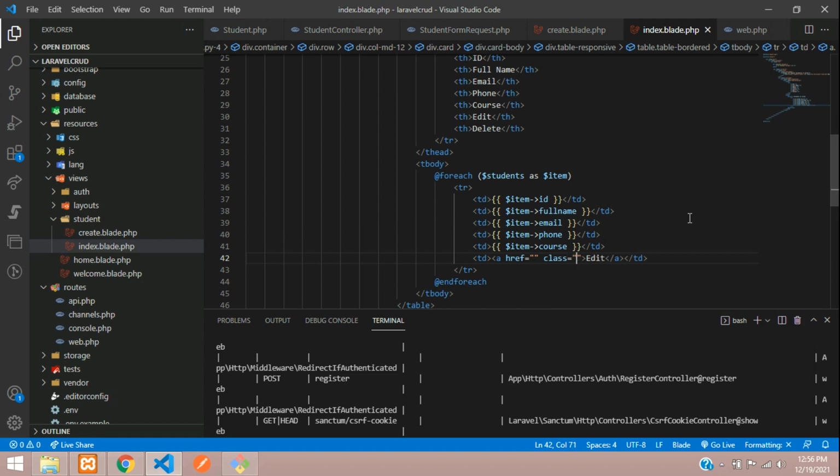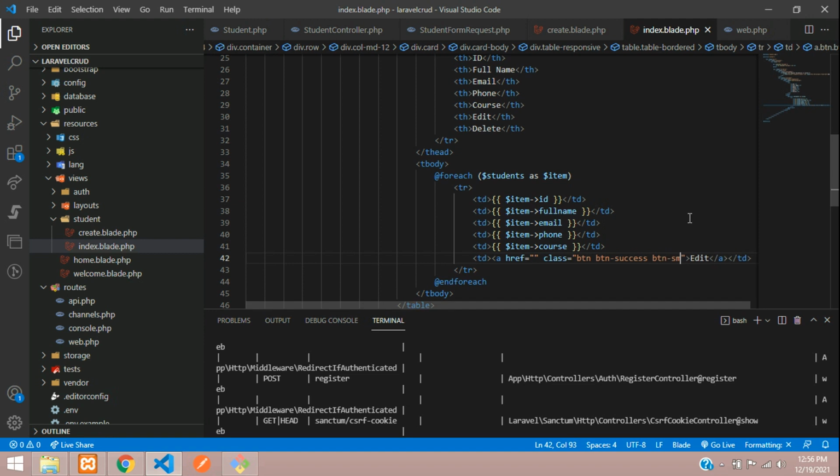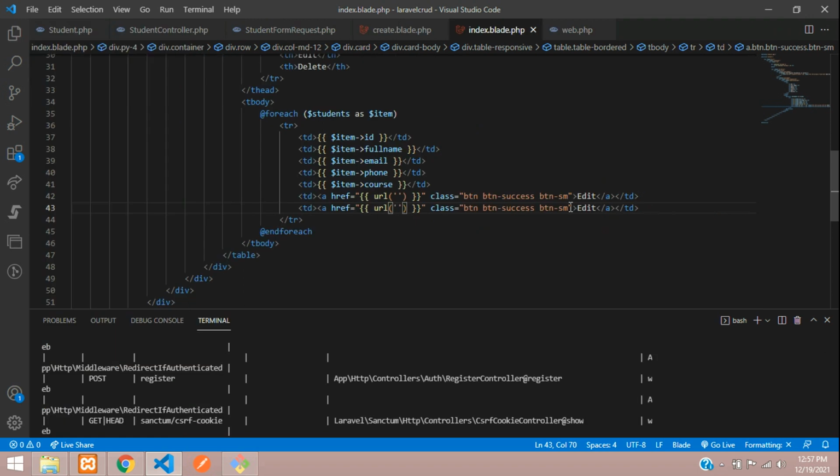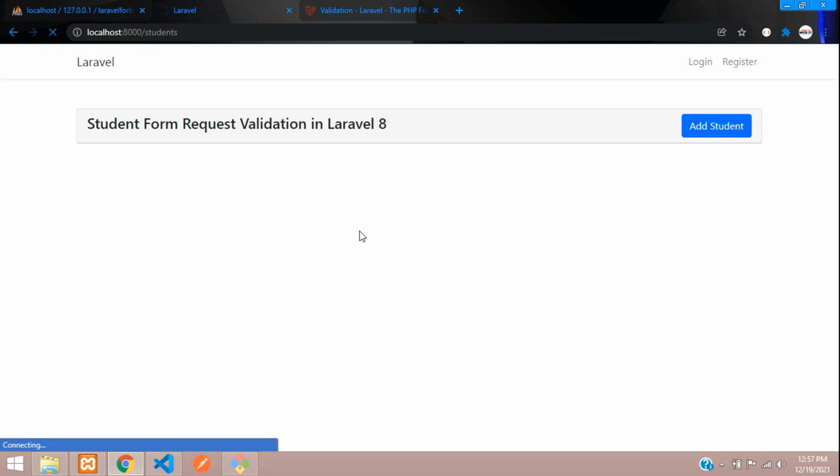Let's design this button, button success, button small. Okay, and here you set up with your route, as we'll be seeing in the next video about this. Okay, how to set up the route. So then copy and paste and check with the delete button and design this danger. All set. So let's refresh now.